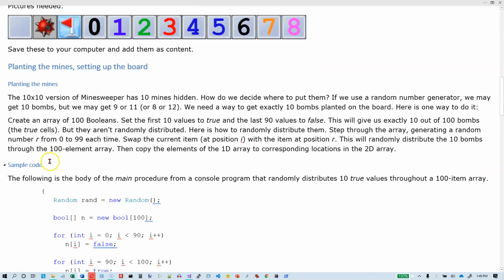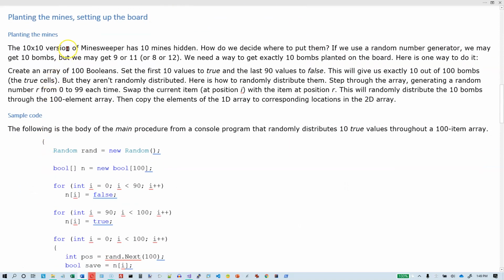Now, we have a problem we haven't had to deal with before, and that is planting the mines. Okay, we're going to have 10 mines hidden, and we need to pick 10 random locations out of 100. And if we use a random number generator, we may or may not get exactly 10 bombs. If we do like a 10% random number generator, we might get 10 bombs. We might get 9 or 11 or 8 or 12 or something. So what we're going to do is figure out a way to make sure that we get exactly 10 bombs.